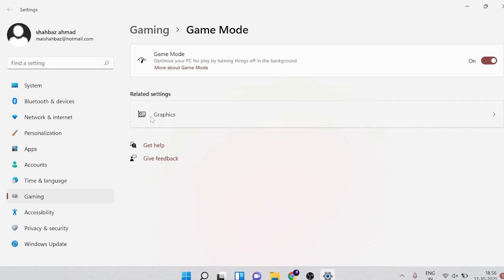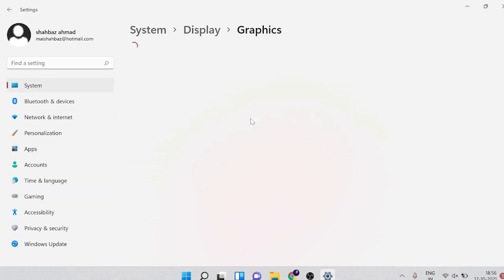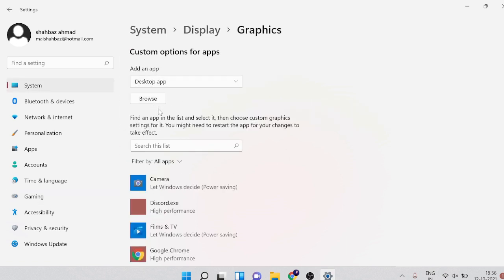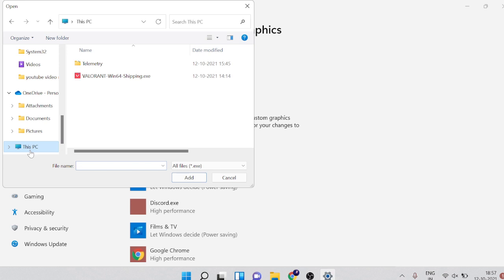Okay, below that you will find graphics. In Windows 10 it should be graphics settings, so you need to look for it and click on it. And on this screen you will see the browse option, add an app and then browse. So click on browse, and then we need to browse for the Valorant game.